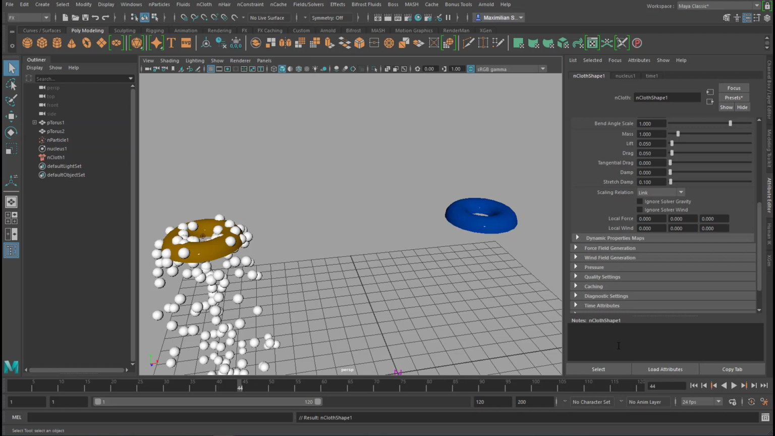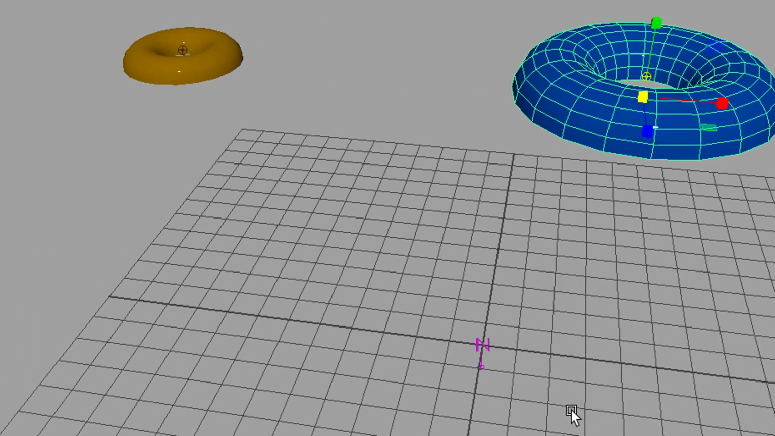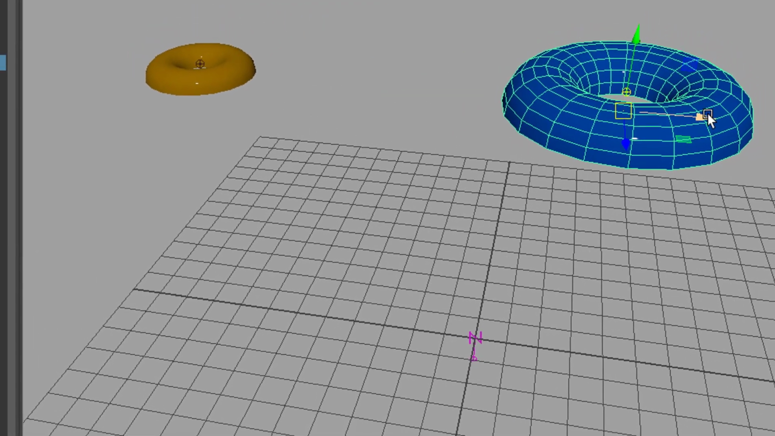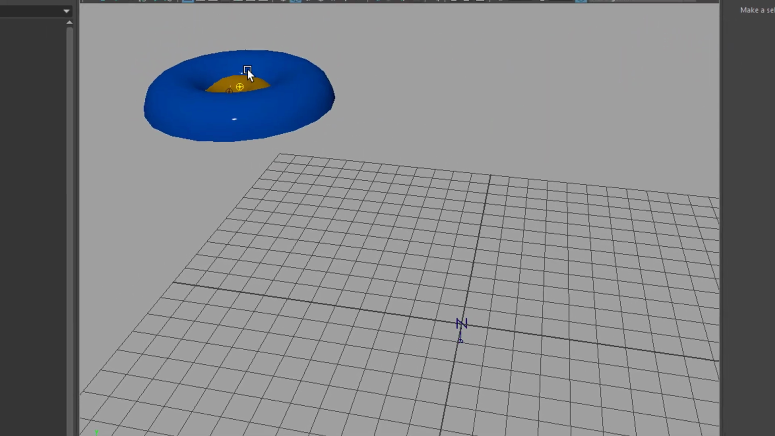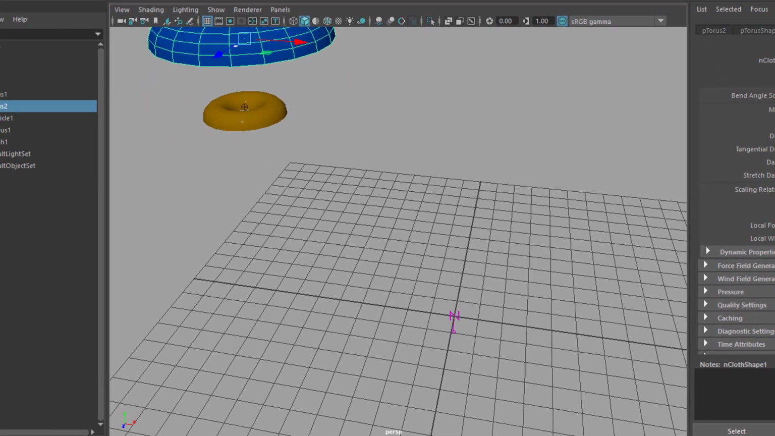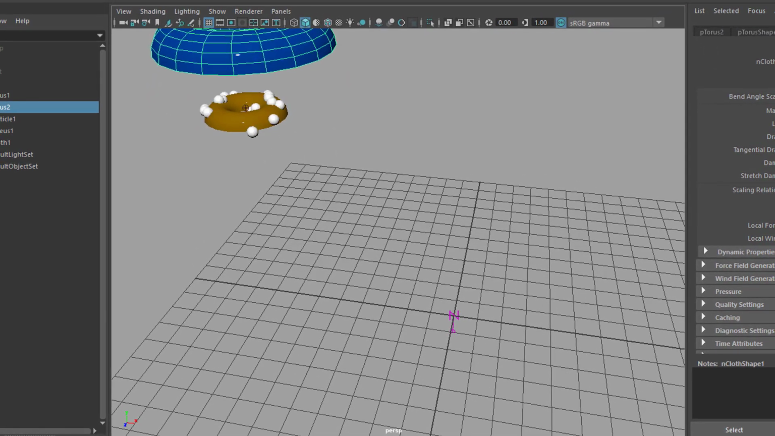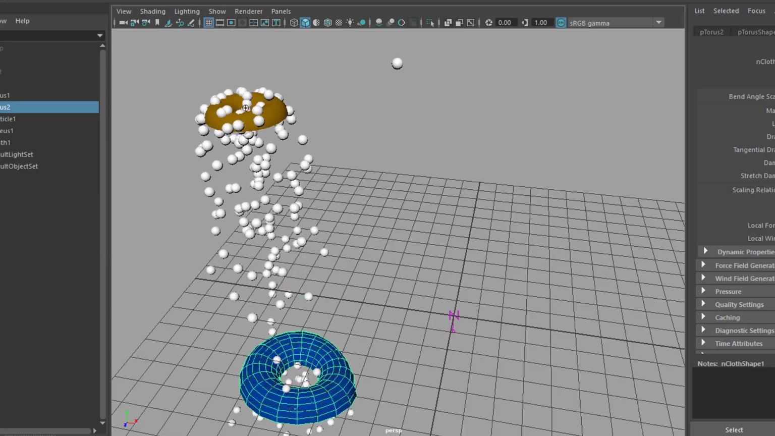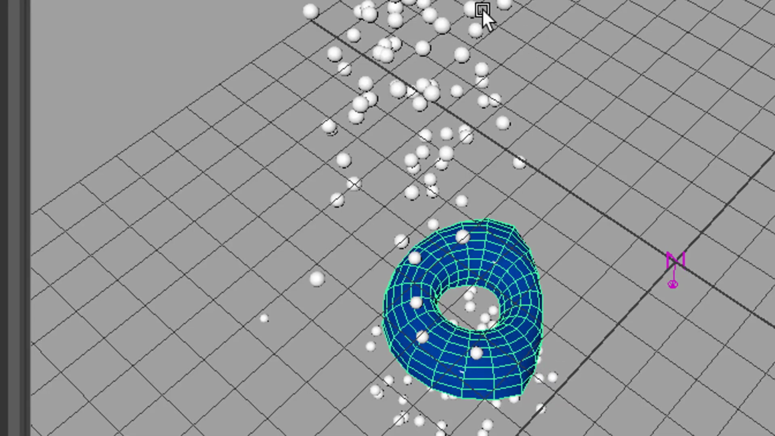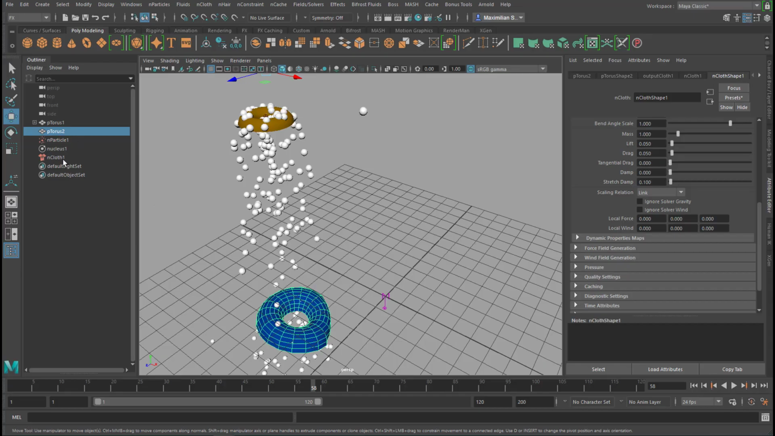create nCloth, both are in the same dynamic system, that nucleus. Now when I move the cloth over here, and move it up like this, what does it do? Well, it kind of interacts with the particles, which is just nice. It's all due to the nucleus here.